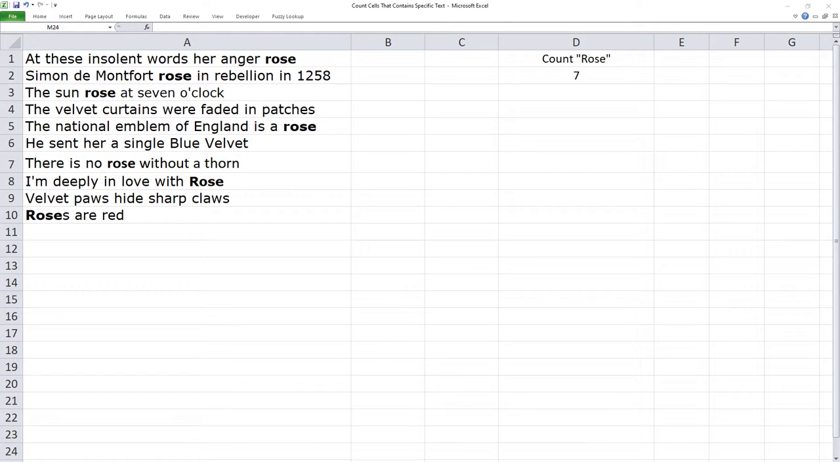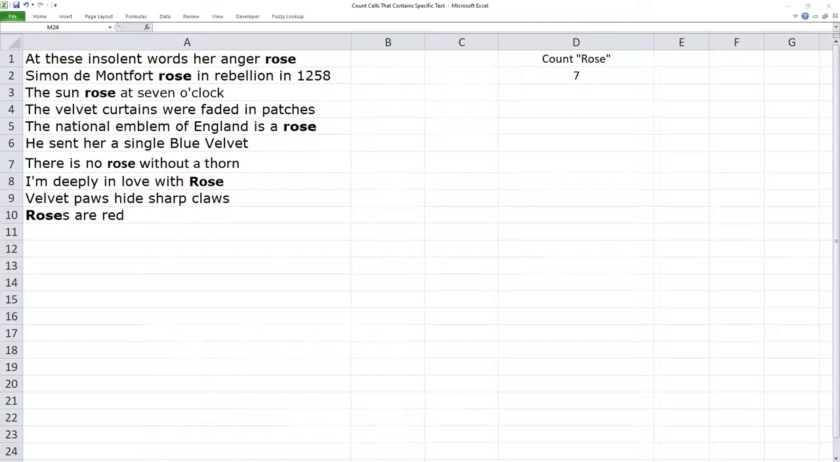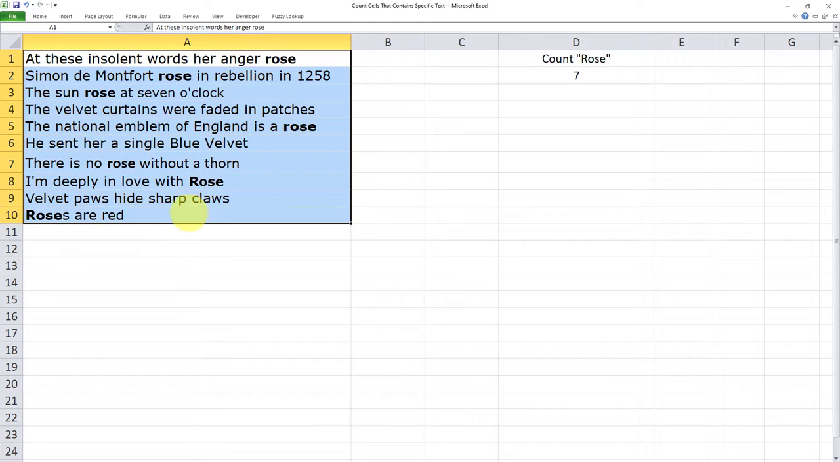In this video, I will teach you how to count the number of cells which contain specific text in Excel. I have a series of cells over here, and what I want to do is count the number of cells which contain the text rows.